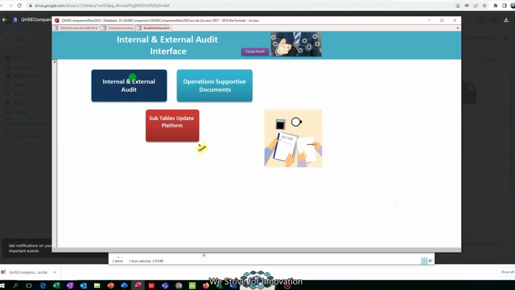All the information on how to run this internal and external audit interface app is all built. I already have a video designated for that purpose, which explains step by step everything you need to know and how you can work with this sub-application.